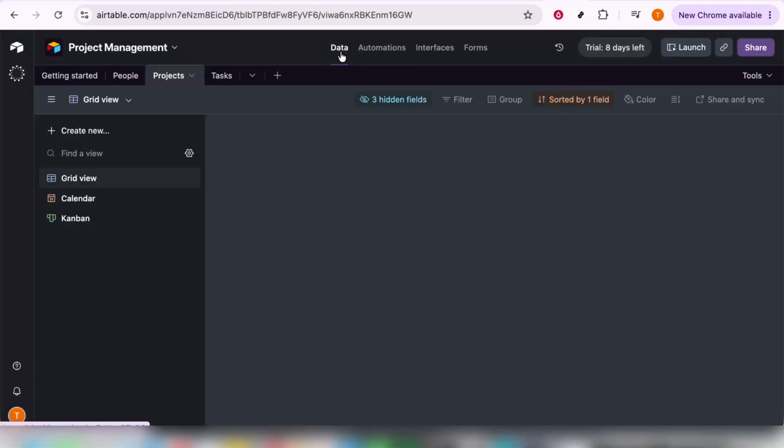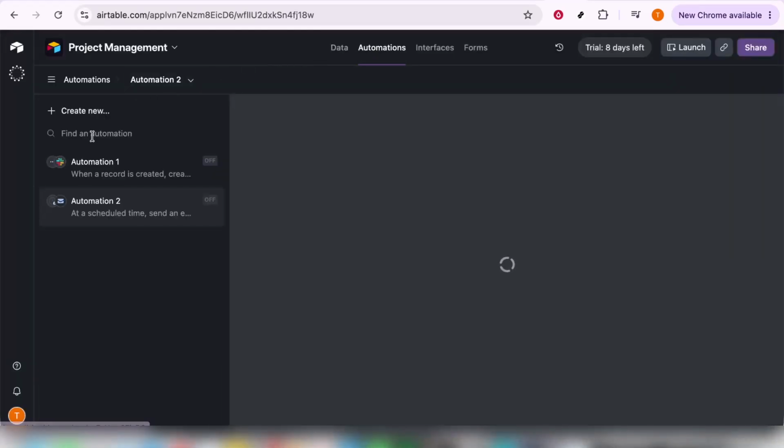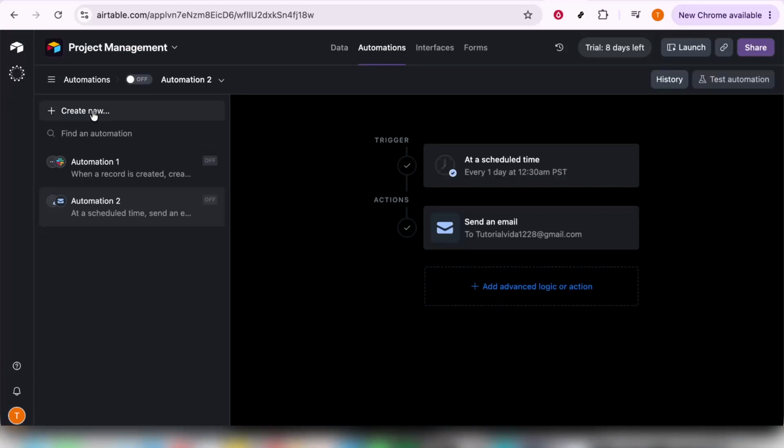If you're new to automations, don't worry. The Automation Catalog is designed to make setup much easier by giving you ready-made templates and guided options. Once you're inside the automation area, click on Create New. This opens the starting point for building a new automation.